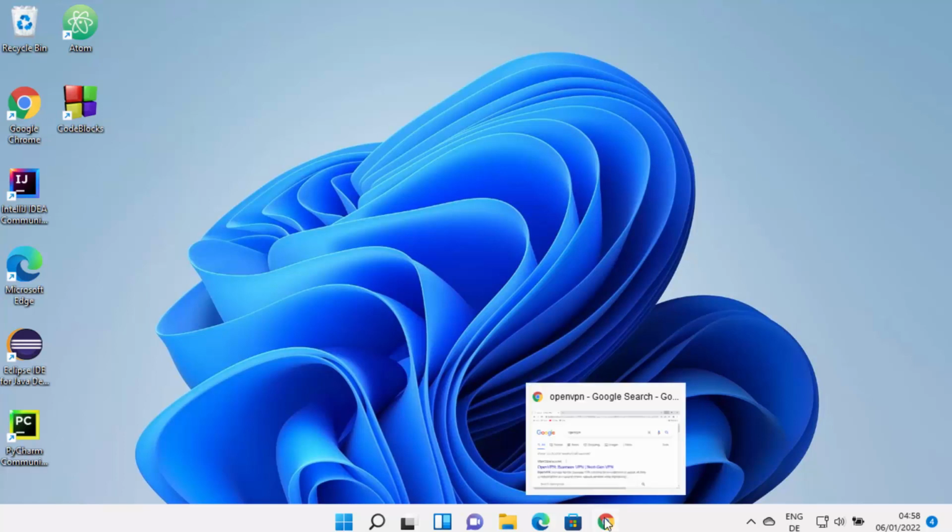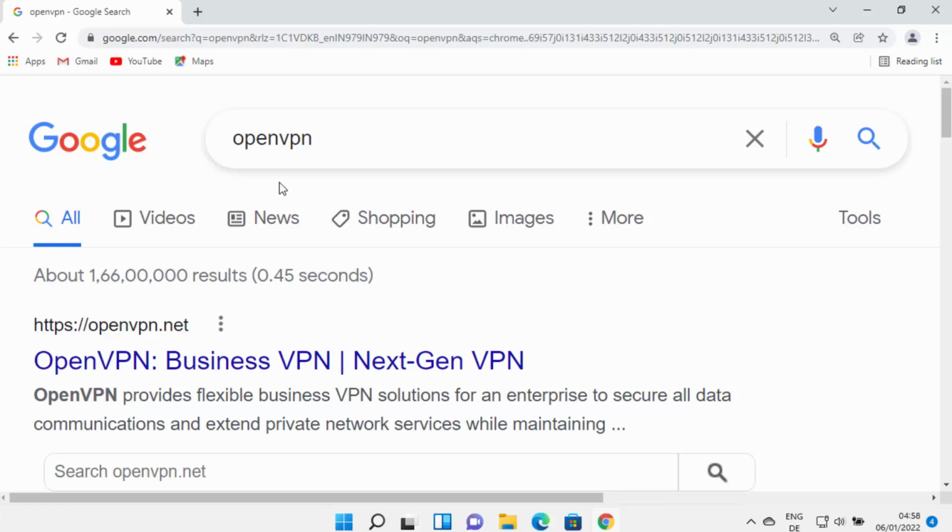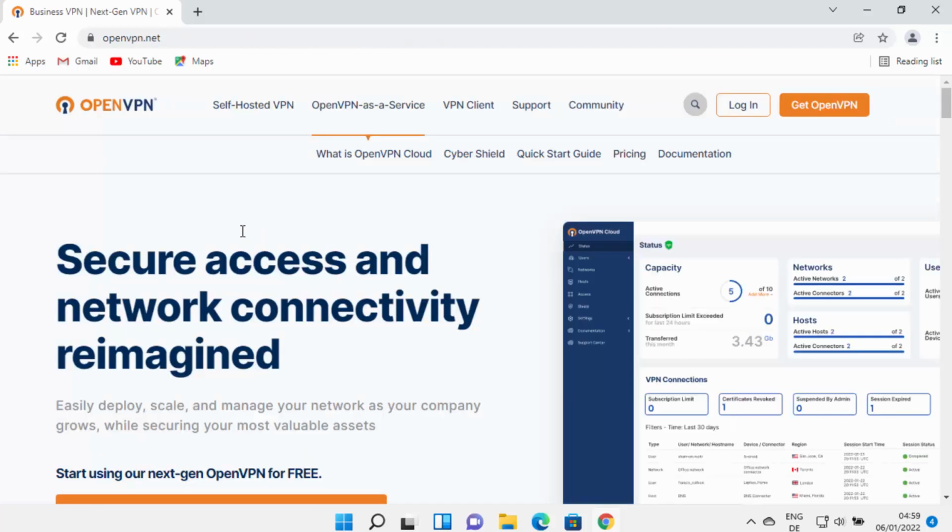So for that, just open your favorite browser and search for OpenVPN. And the first link which will appear here will be openvpn.net. So I'm going to just click on this website. So once this website is open, you will be able to see different tabs on the top.